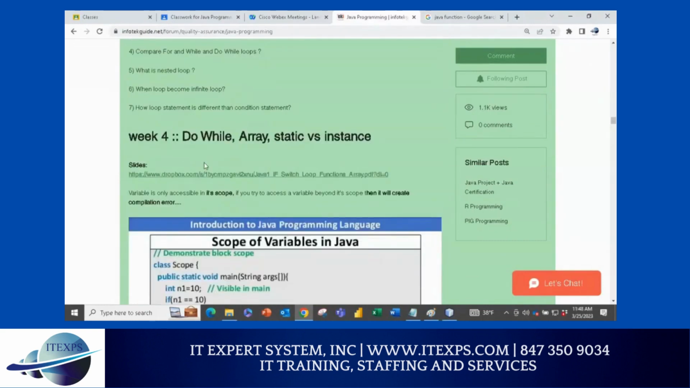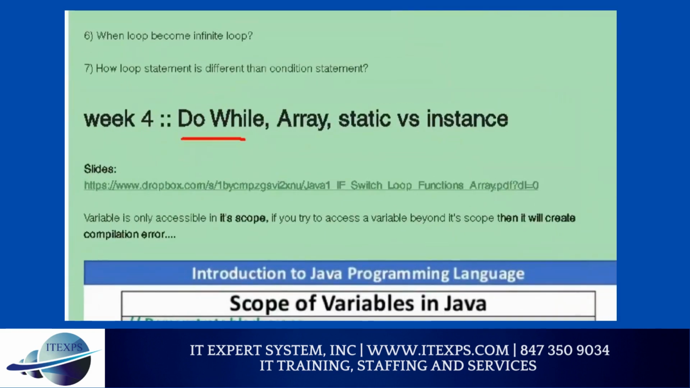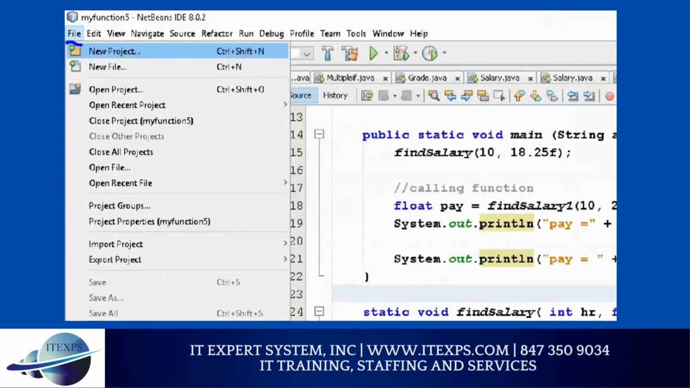Now this week we started with the while loop. We could not do arrays yet, and I'm checking the time. If it is available, I'll do it. Otherwise, we'll do it next week. Static instance, right? File, new project. This program we're going to write less. We're going to copy and paste, so it will be very easy.